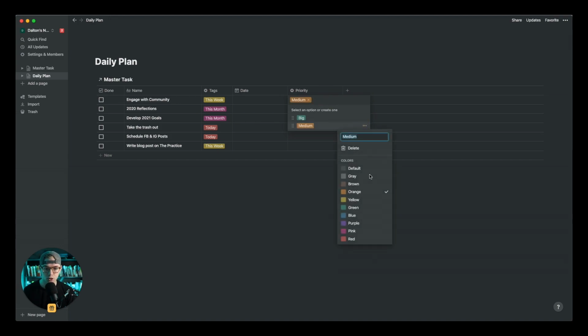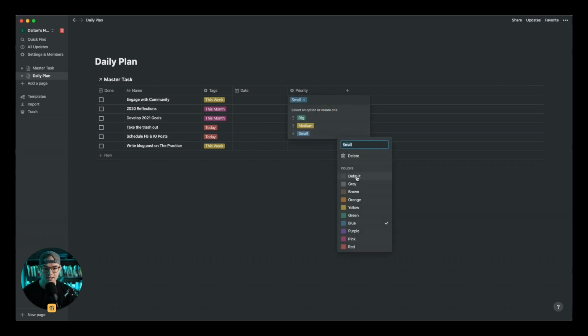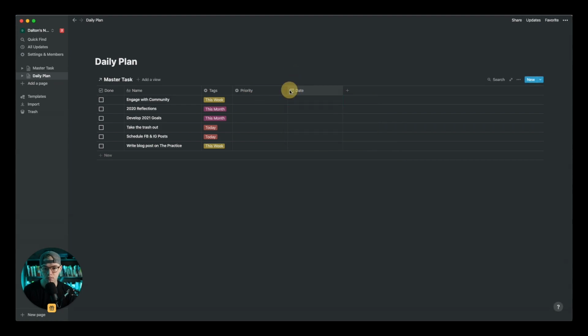So I'm going to do big, medium, and you can name these again however you want. And then we'll do small. And then we're going to make this gray just so it blends in a little bit more. Cool. Click out of there. Clear that out. Cool. Alrighty. I'm not going to mess with the priority, because you can really do this however you want.